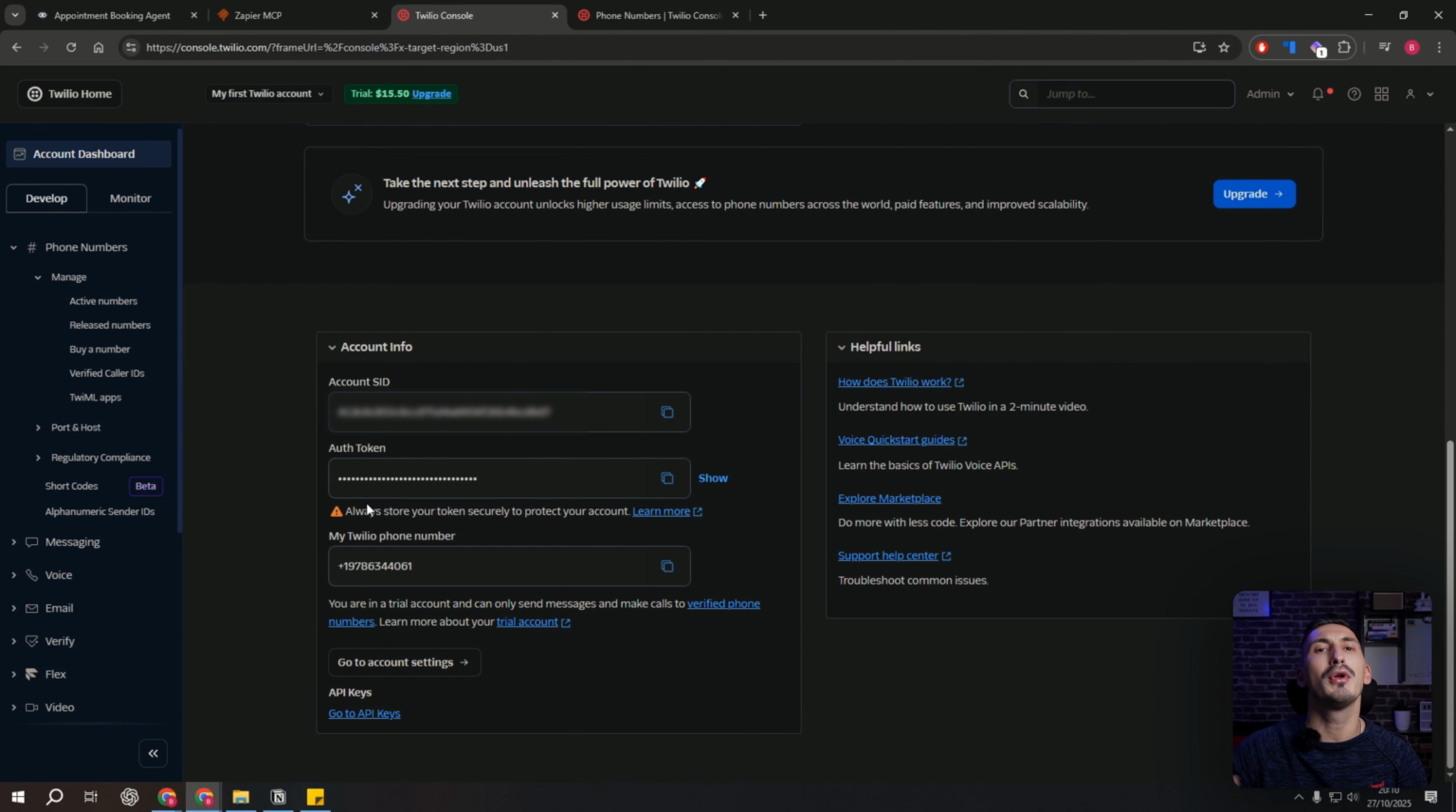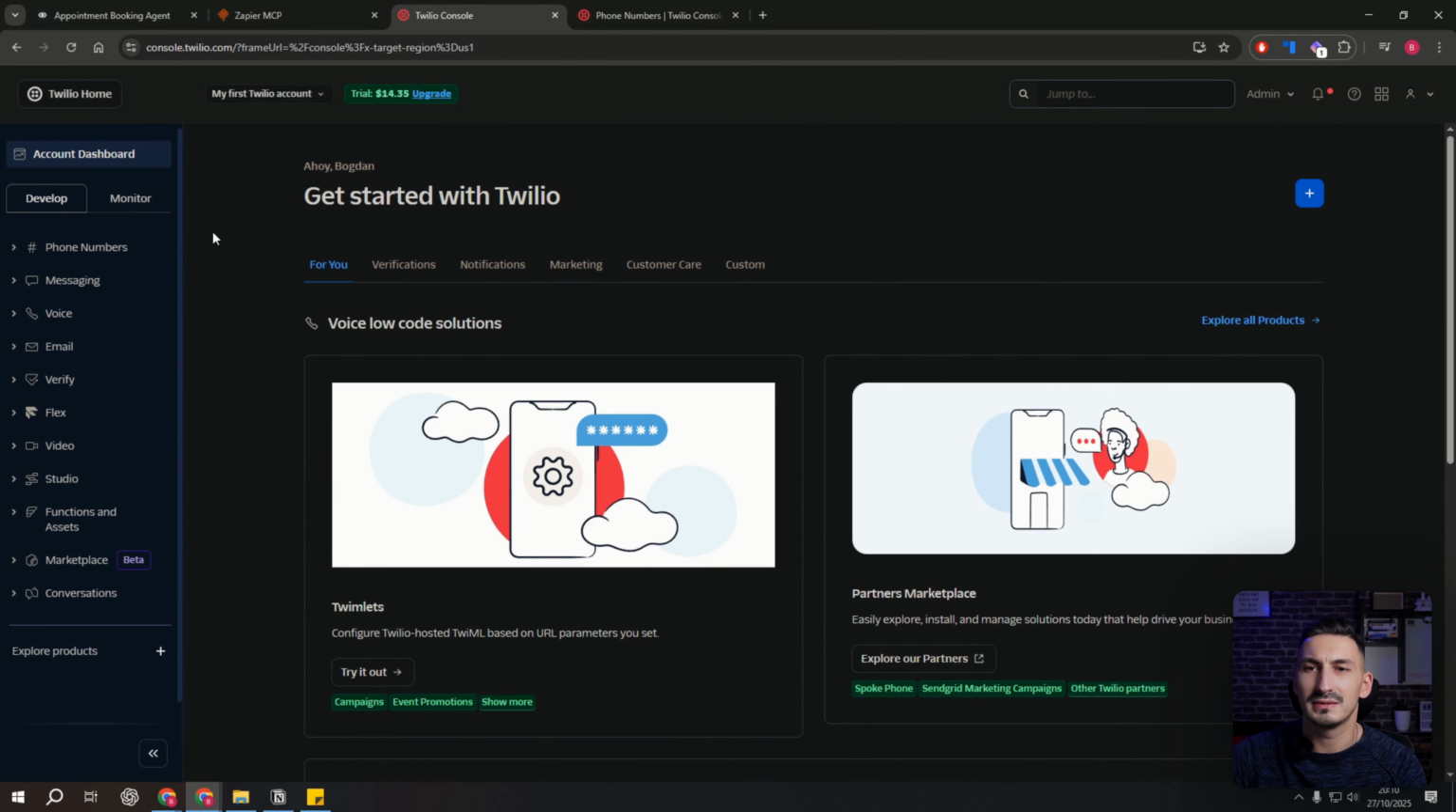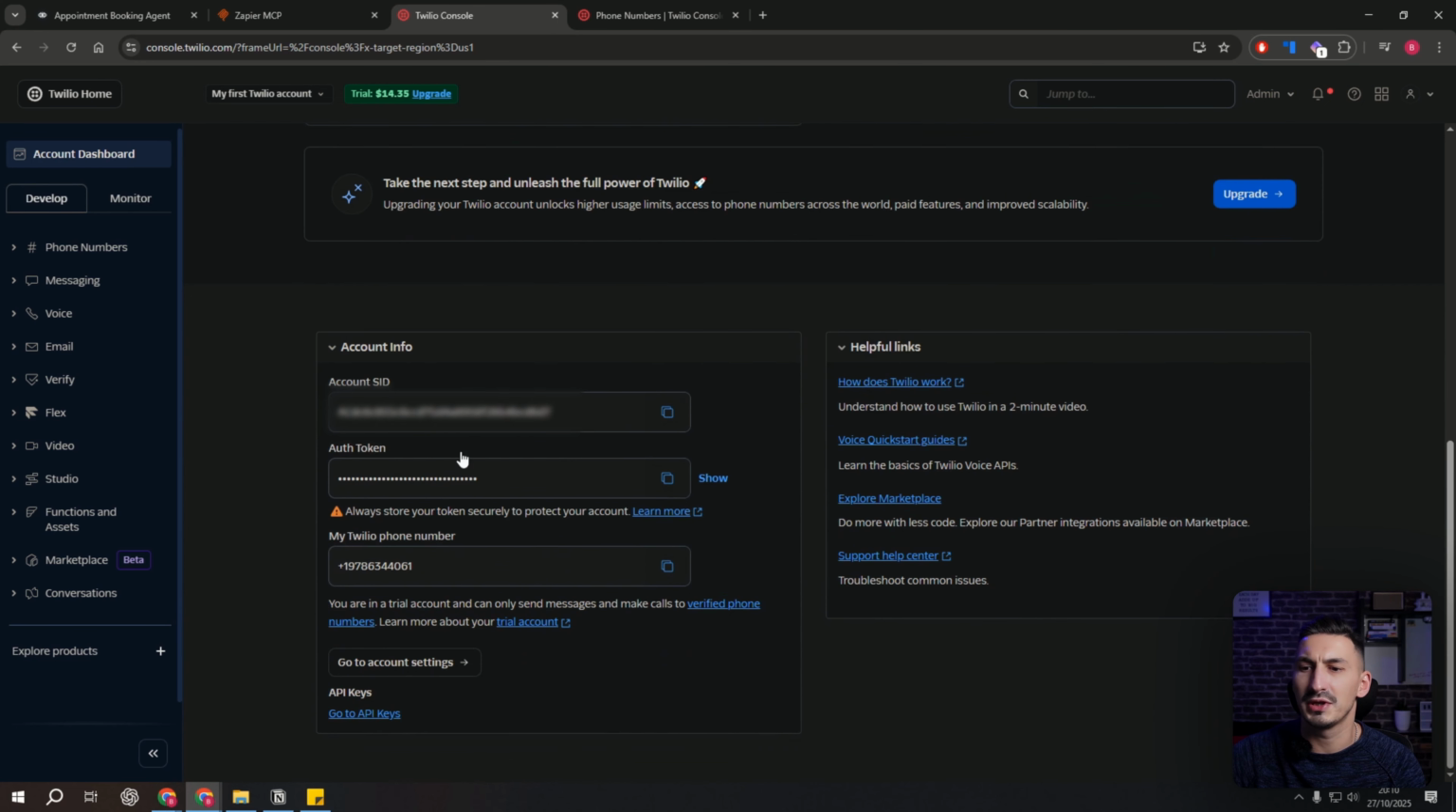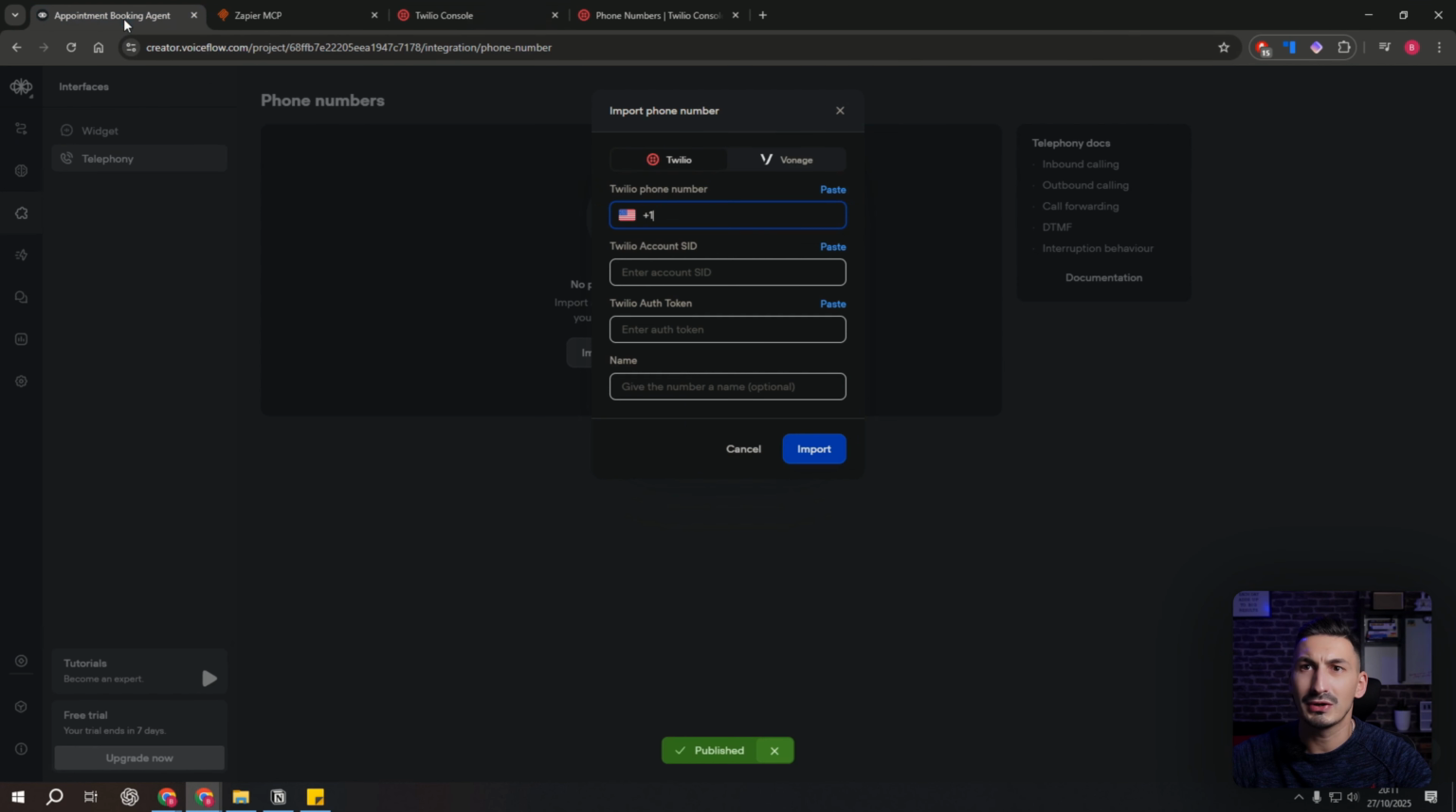A lot of people don't know where to get that from on Twilio. Well, actually, it's on the dashboard. If you scroll all the way to the bottom of the dashboard, you can see your account SID, token, and the phone number. Anyway, for this scenario, we need to connect the phone number to our agent so we can make that phone call and test our agent. To do that, we're going to go back to our agent, and we can see here what it's asking for: the phone number, the account SID, the token, and a name if we want to, which is optional.